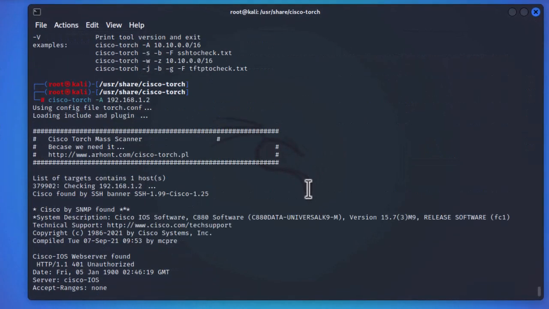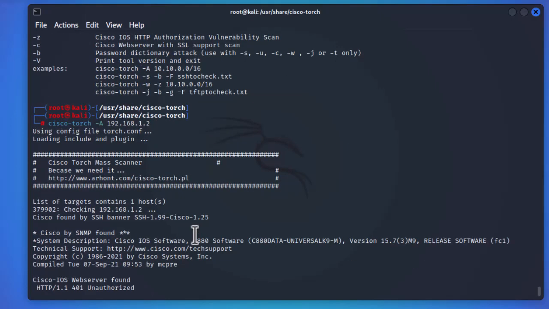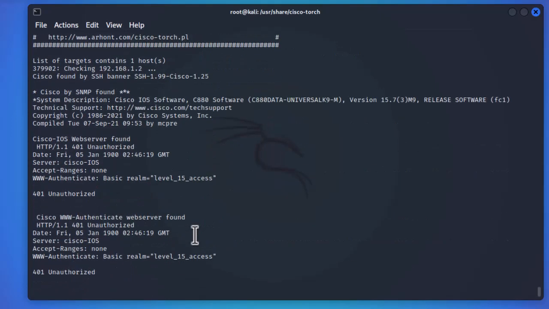So let me scroll up to see the options. Here you can see a pretty nice option, minus b, the password dictionary attack. This minus b option can be used with minus s for the SSH scan, or minus u for the SNMP scan, minus c for the Cisco web server with SSL support scan, or minus j or t as you want. So let's execute it, for example, against our web server, because here we have detected that my Cisco router actually has a web server running.